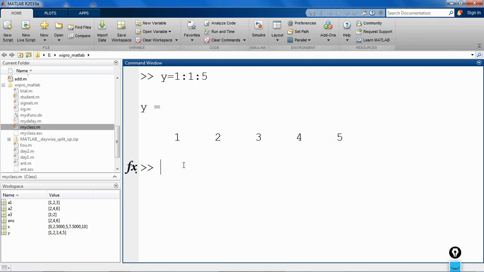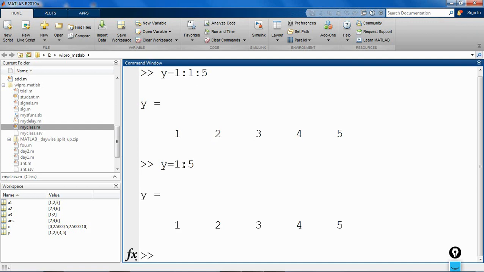Now, the default step size is 1. If you have generated y is equal to 1:5, this is equivalent to the previous statement. So from this you can make out that the default step size is 1.